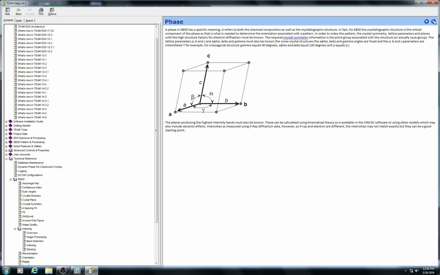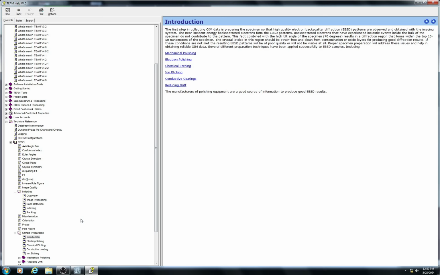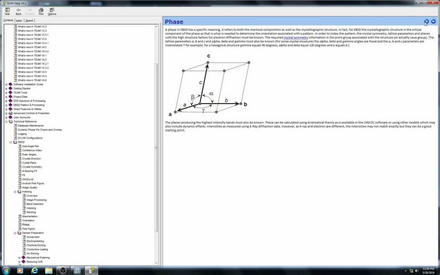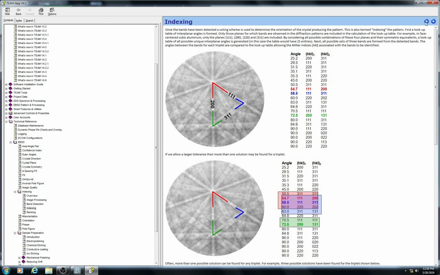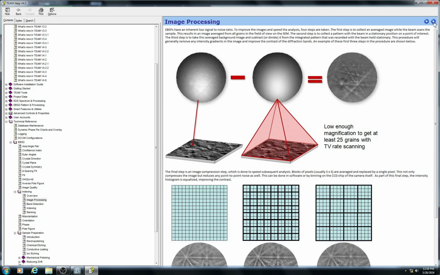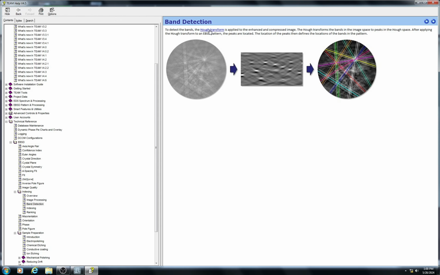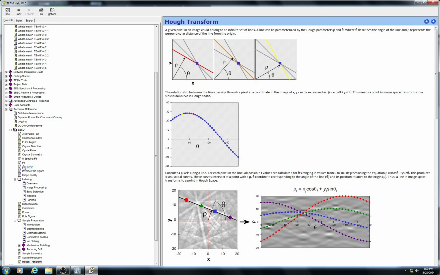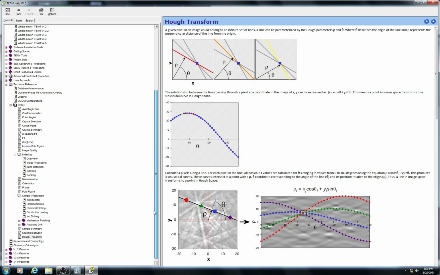So the Hough, I'm just scanning through. I'm looking for the Hough part. Where is it? Indexing. Maybe that's the wrong spot. Somewhere in here, there's a spot about the Hough. Yeah, okay, here. So the Hough transform, I'll just click on this link. Where did it take us? Okay, into Hough transform. So it's a separate part in the help guide.